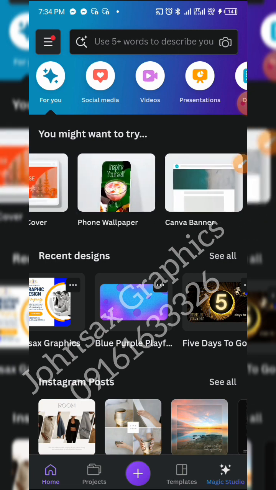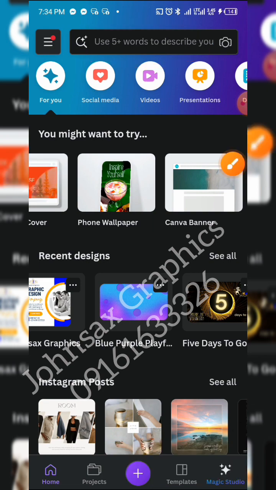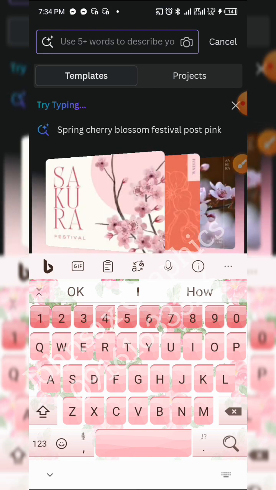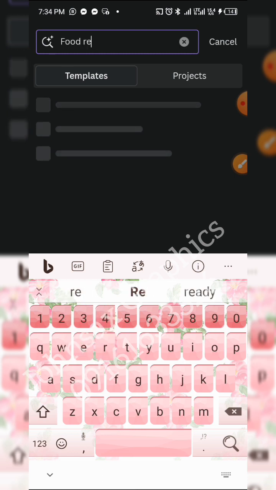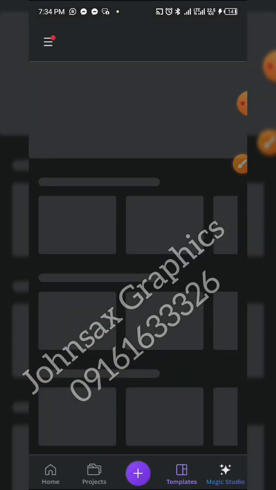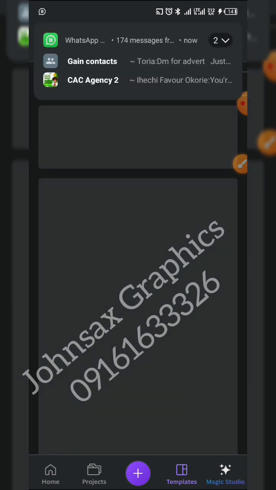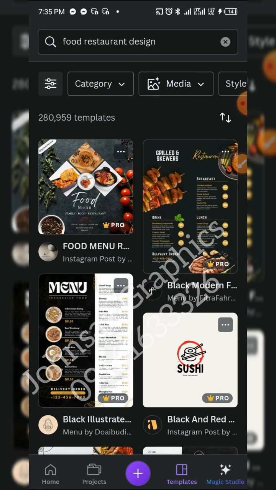You can come to this search bar you are seeing here. You can click anything you want. For instance, I'm going for food, let me say food restaurant design. Understand? So I search for it. Let me wait for it to load. The network is bad. Then that's brought it out.